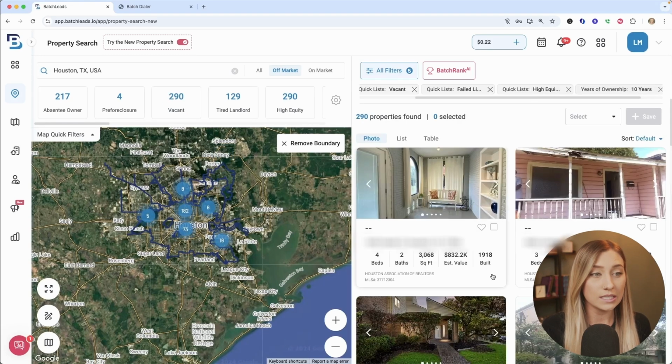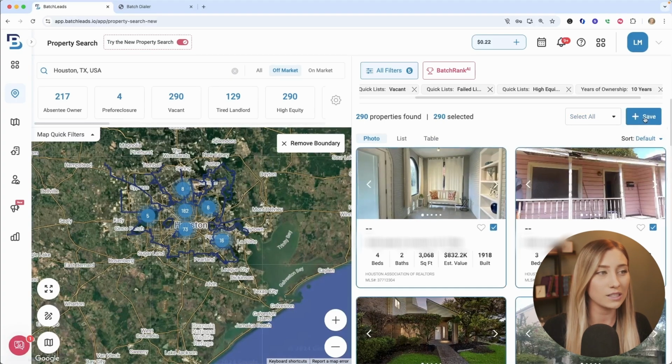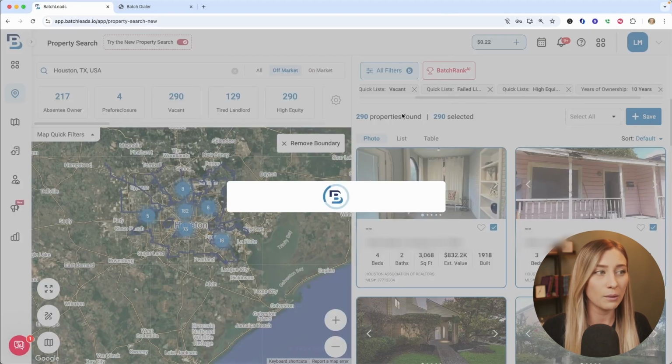You can definitely look into the details and find out a little bit more about the properties here if you want to, but I'm just going to go ahead and save them. Remember, as soon as you save these properties, you're going to get contact information if you're in those new plans, which are growth, professional, or scale, which is so nice. So all inclusive skip tracing is on every property you save. I'm going to click select all, click save, save your properties.